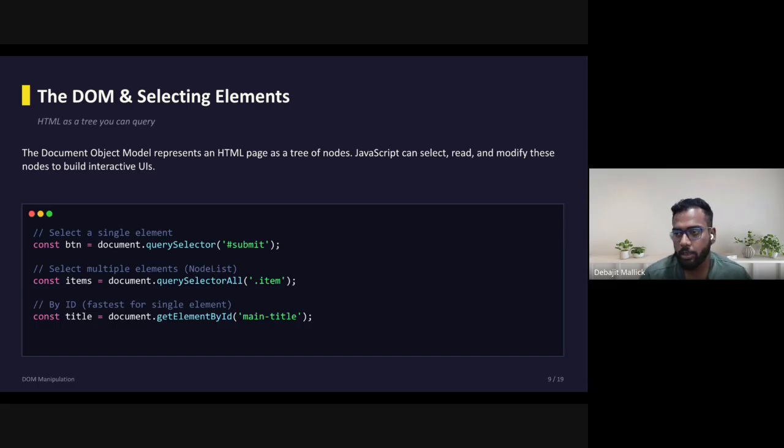So let's say on the button, I have put an ID. The name of the ID is submit. Now, I want to select that submit button. I can just write document.querySelector and then submit, and the value of that submit button is going to be stored in this btn variable. Same way, when you want to select multiple elements, there is a function called querySelectorAll. Let's say you made a to-do list, and inside the to-do list you have items.